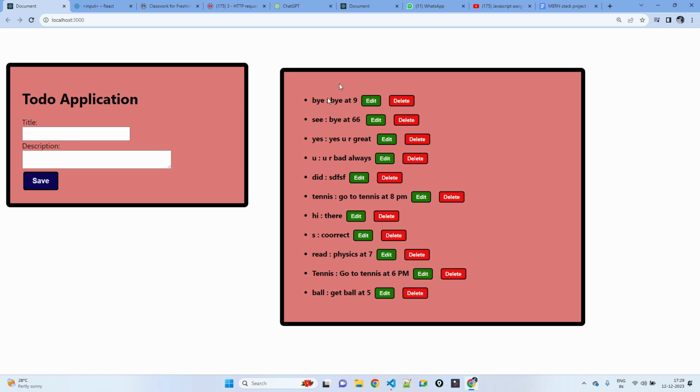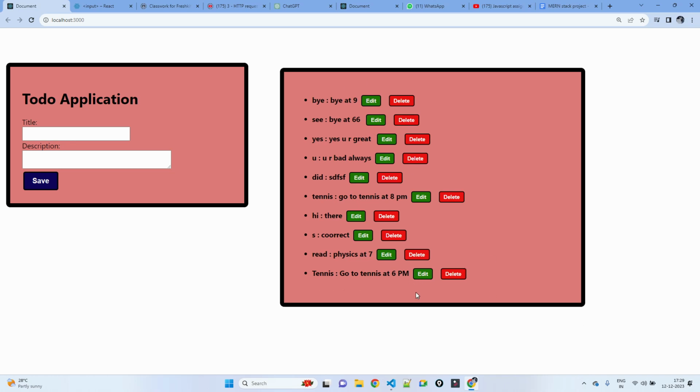Okay. So how to make this happen? And delete is simple. If I click delete, that item has to be deleted. First we'll see edit.